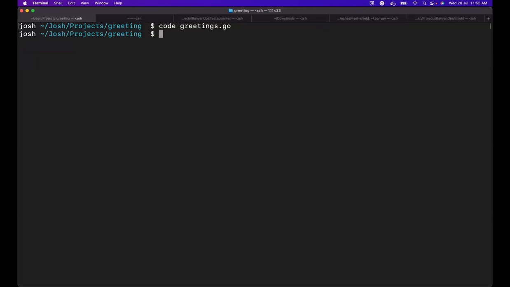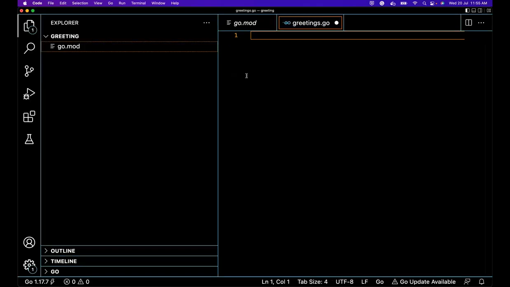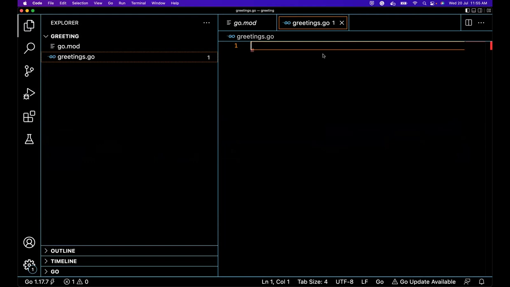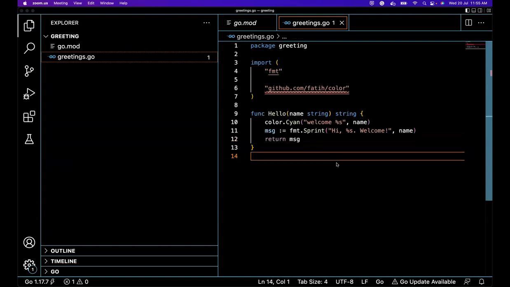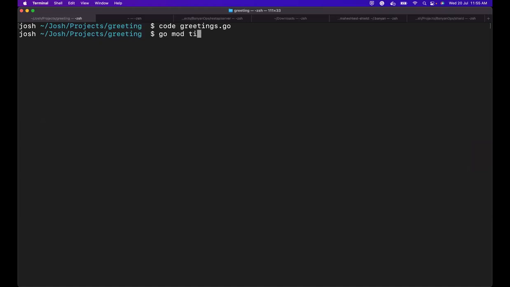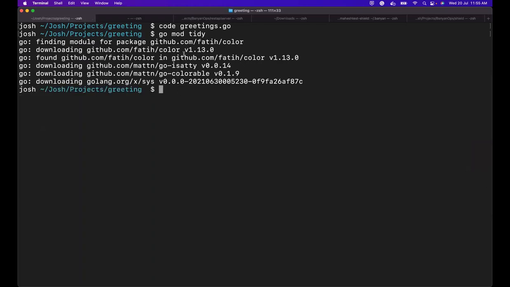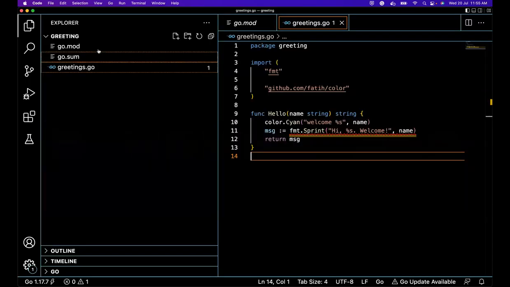I'll just paste the code so that it won't take much time. Okay, sure. I have posted it in the chat. Can you check? Yeah, got it. So after pasting the code, I did go mod tidy. Now we can see the dependency getting added.